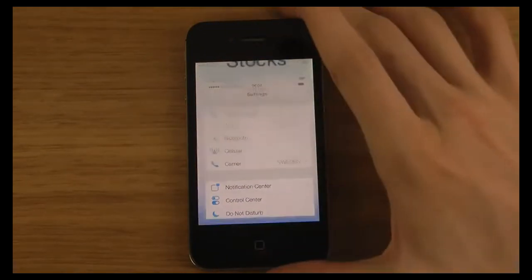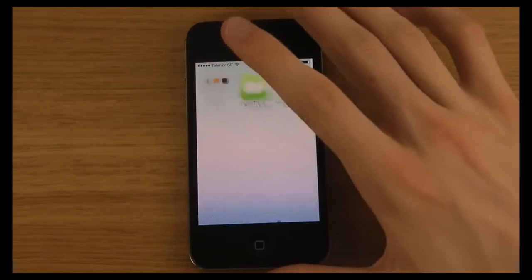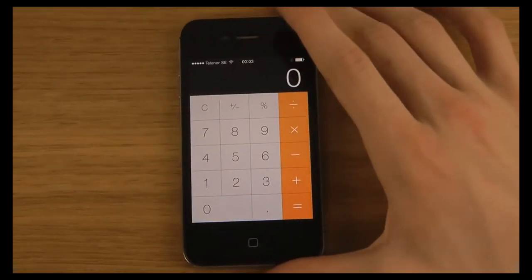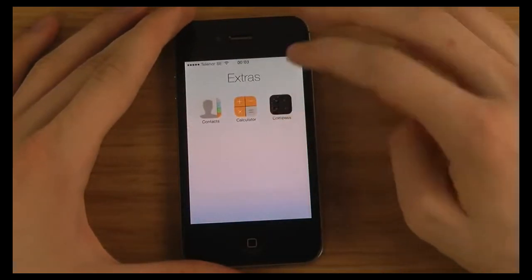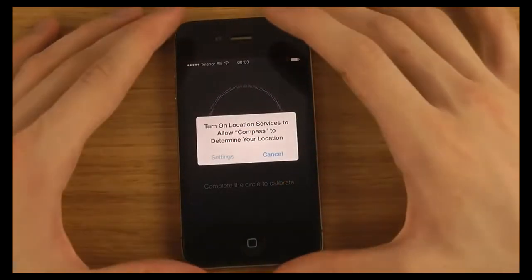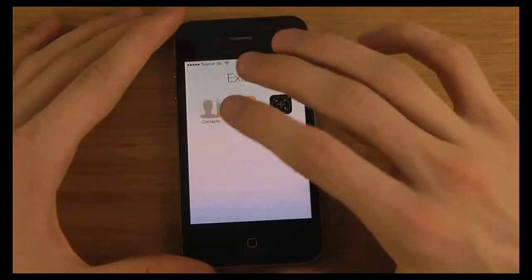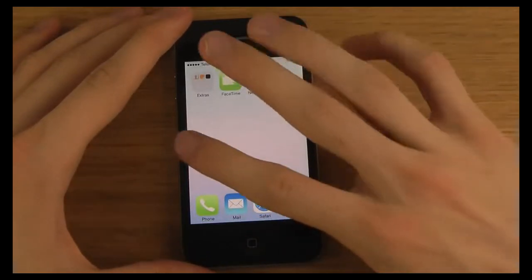And if we go down here and go back, let's see, check out the extras calculator. Yes, that is how the calculator looks. A little bit updated as well. And the compass, which is of course very good if you are wandering around in the forest. But of course you can't be anonymous if you use that.